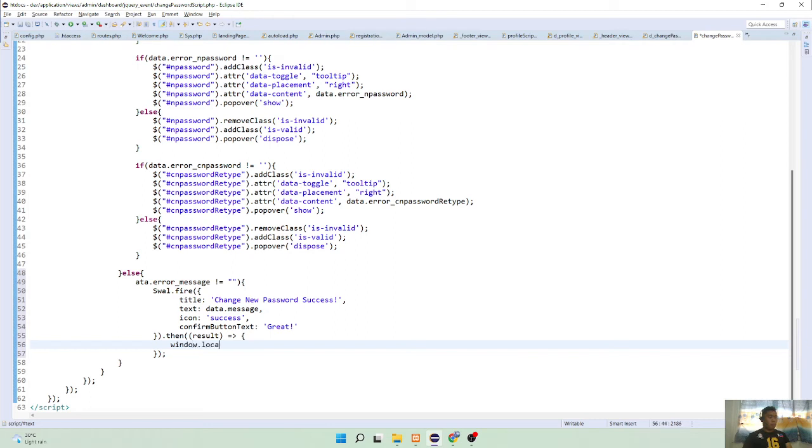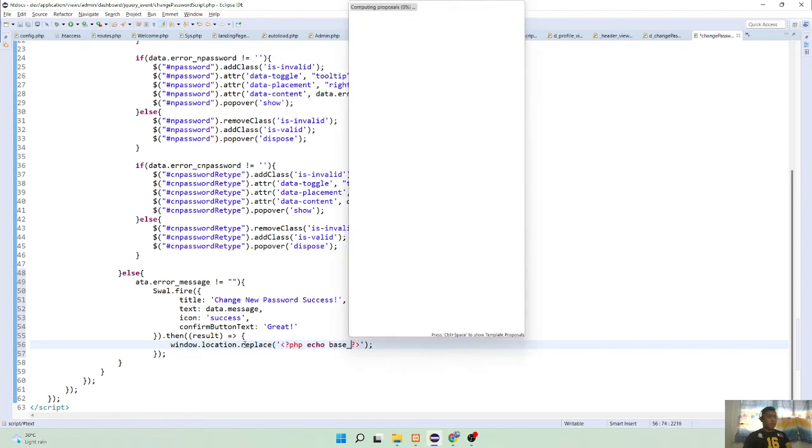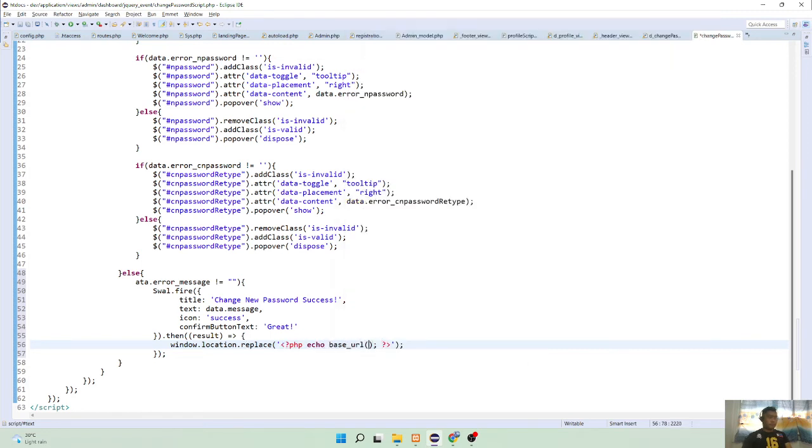Window location replace, echo base URL, admin logout. Okay, that's how we do it.